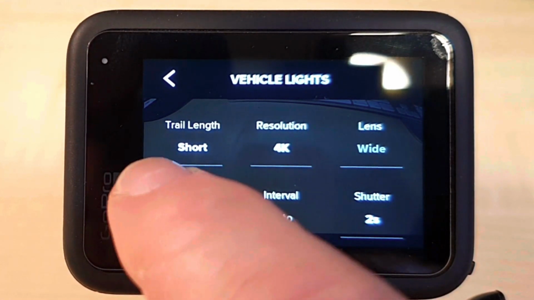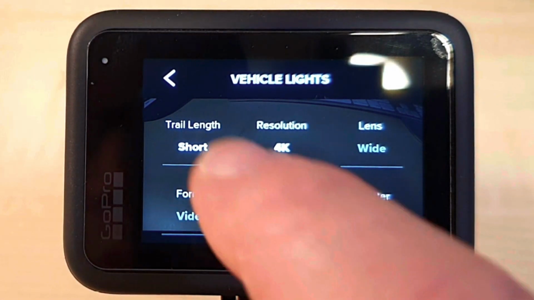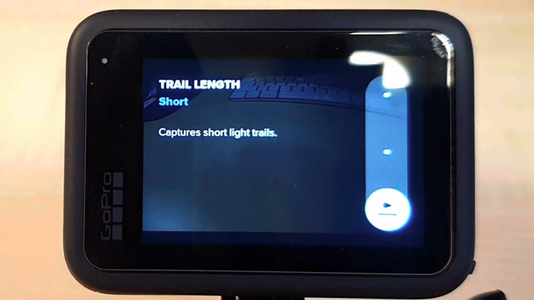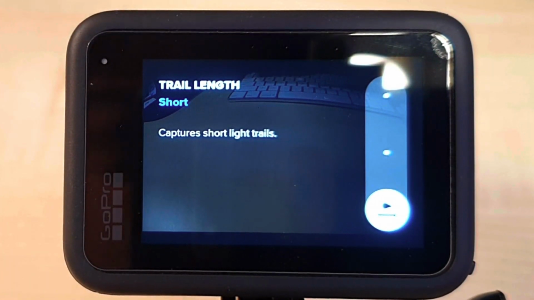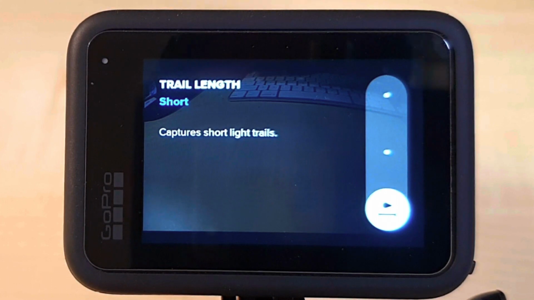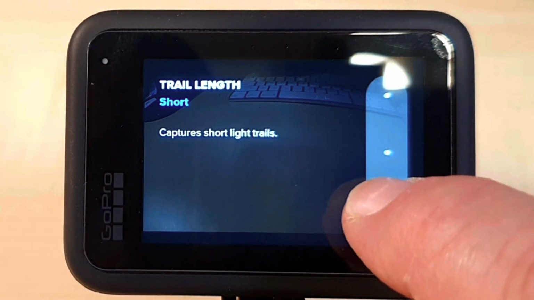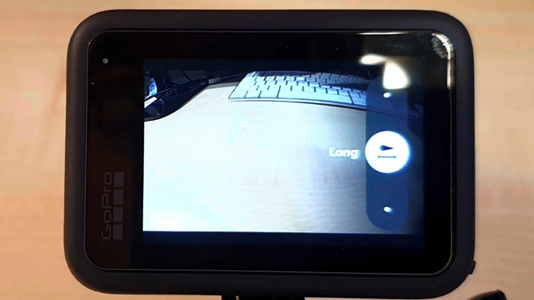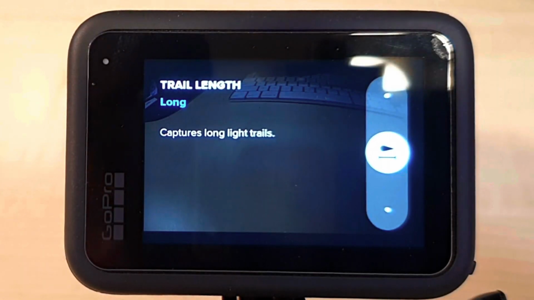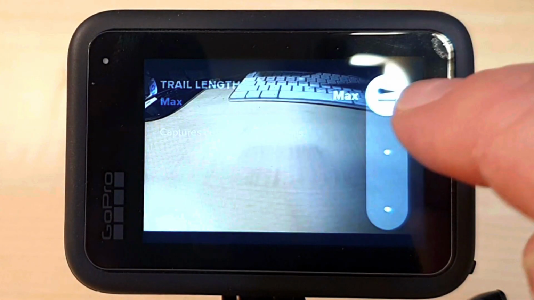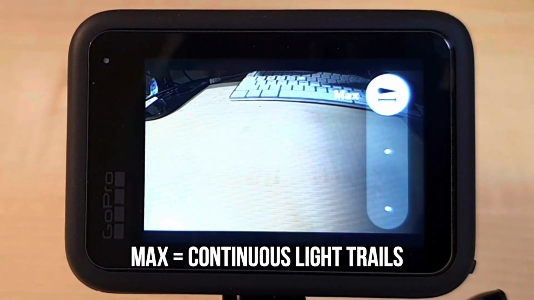The top left-hand corner, we have trail length. So if we tap on that, we can see how it's currently set to short, and that's where it captures short light trails. But we do have another couple of settings we can use. We use the slider, we can move it up to long for longer trails, or you can go all the way to the top where it's maximum.